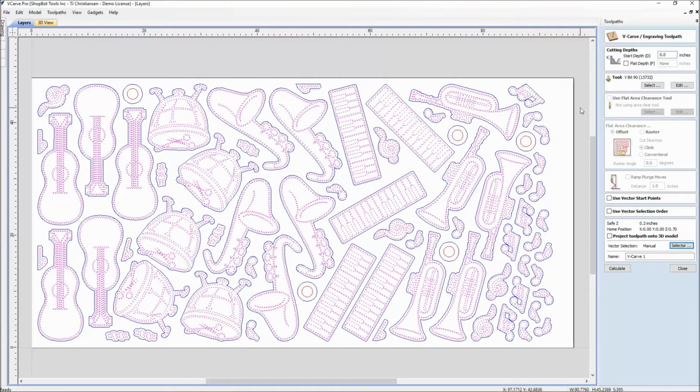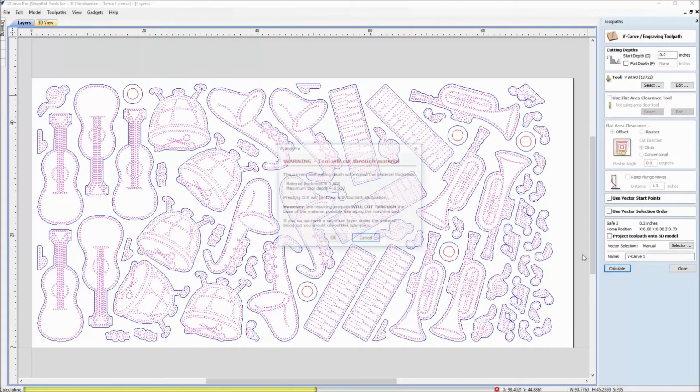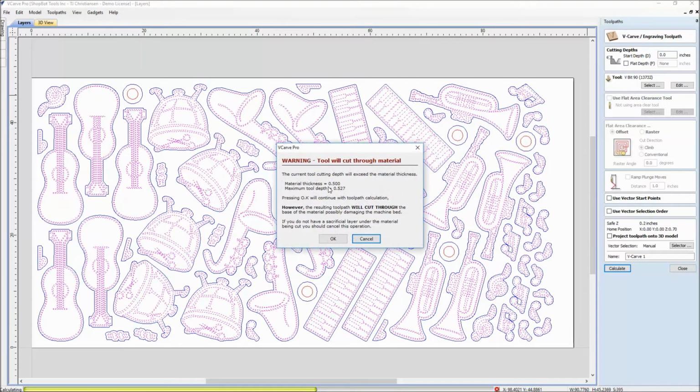I hit close, and then I would go ahead and hit calculate, and it's selected all of the V-carve. It is telling me, hey, your material is only 1/2 inch thick, and your tool depth to get to the widest spots, where some of these have a really wide V-carving, is going to be 0.527. So that's where I want to spend my time right now, setting up this one toolpath and getting it correct for all these different shapes.